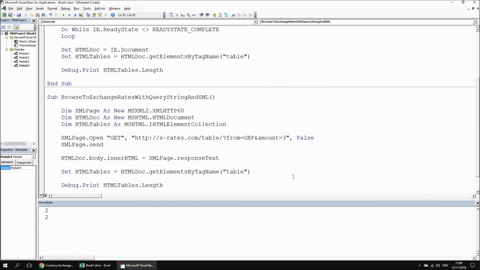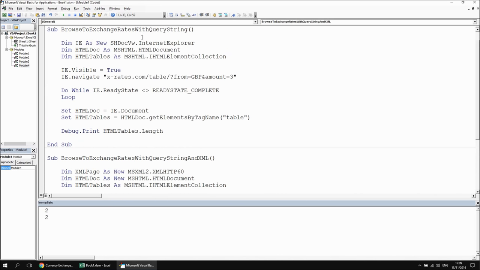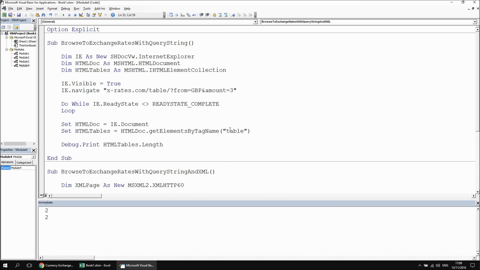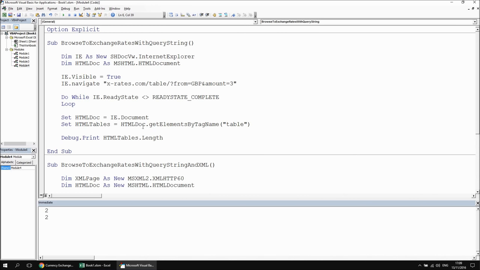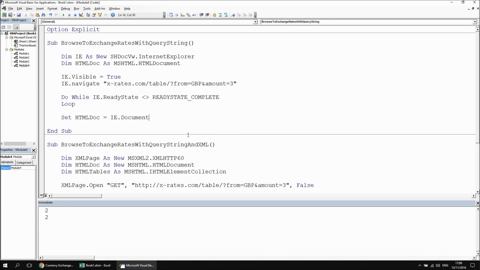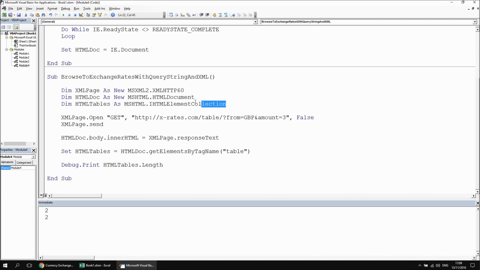Okay, so the next thing we're going to do is write a subroutine which processes all of the tables on the page that we've referenced. Because I'd like to be able to test this using both of the different techniques we've used so far, both with Internet Explorer and XML HTTP requests, we're going to write a separate subroutine which accepts an HTML document as a single parameter. So we're just going to tidy up the two procedures we've written here so far. I'm going to get rid of the variables that refers to the HTML tables, and then we're going to get rid of the two lines which set and then debug some information about that collection. We'll do that in both of the procedures.